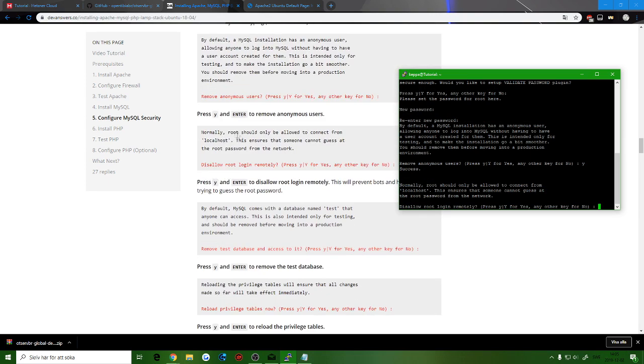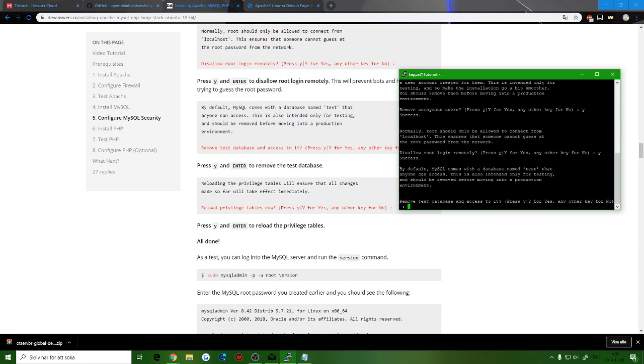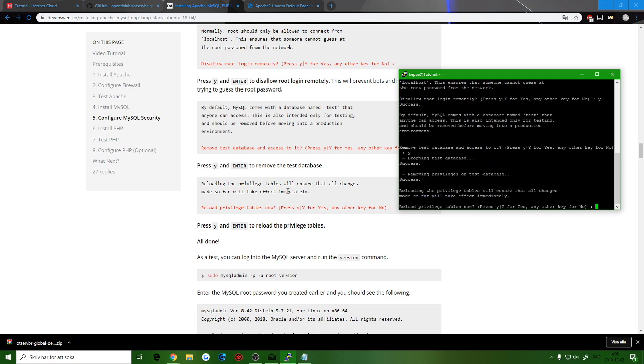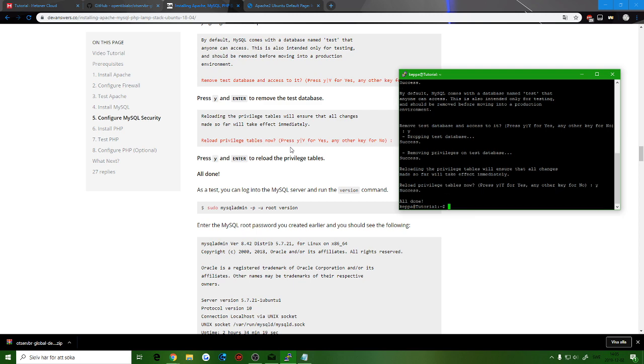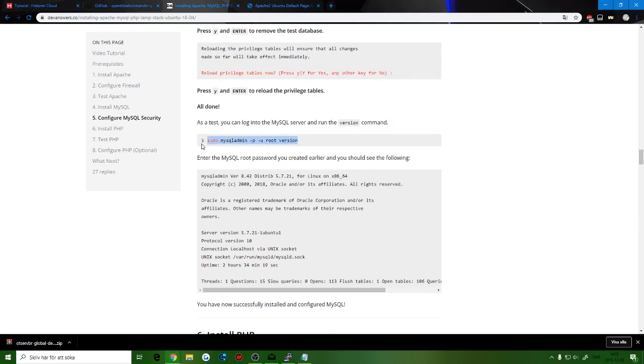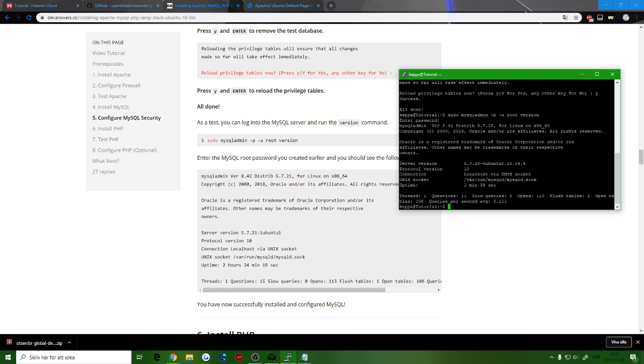Here, normally root should only be allowed to connect from localhost. So if you want to deny root login, you can go ahead and press yes, which I'm going to do. And here you can go ahead and remove the test database by pressing yes, and you can reload the privilege tables by pressing yes. All done. Now you can go ahead and copy paste this in here, and you can see that enter password, OTland123. You can see that everything looks like it should.